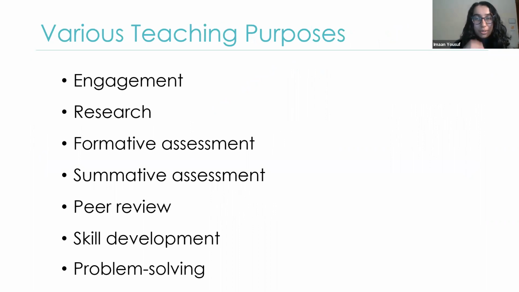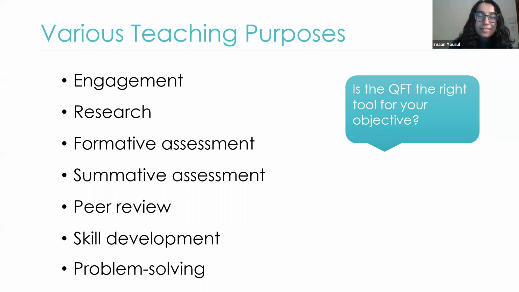There are also various teaching purposes for the QFT, such as engagement, research, formative assessment, summative assessment, peer review, skill development, or problem solving. But this is, again, spending that time before you get in too deep. Really consider if the QFT is the right tool for you to achieve your objective. It might make sense. Maybe you do want to elicit those authentic student questions. But Katie and I will be the first ones to tell you that it's not going to be the end-all be-all tool.